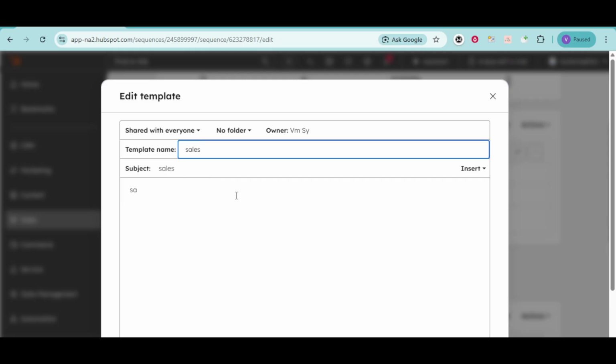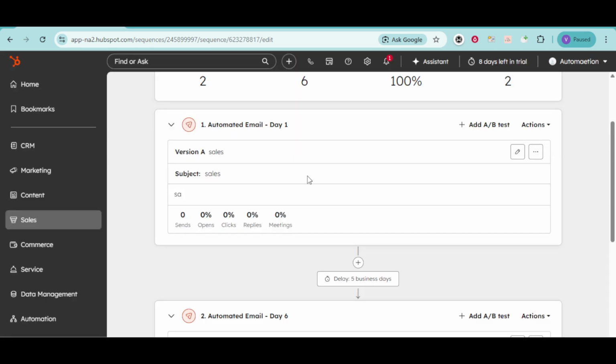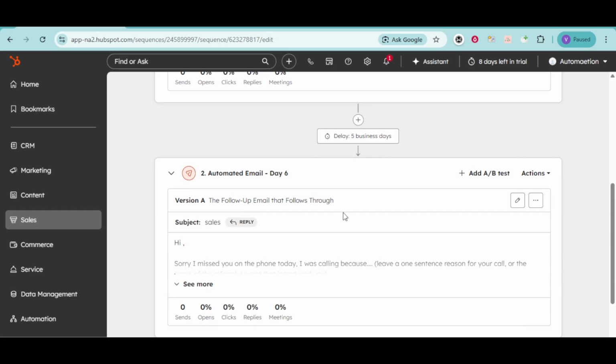Once you've thoroughly analyzed your sequences, it's time to edit them. Head back to your sequences list and select the sequence you wish to optimize. Here, you can make changes such as tweaking subject lines, adjusting the email content, or modifying the timing and frequency of your emails. Remember, small changes can sometimes make the biggest difference.